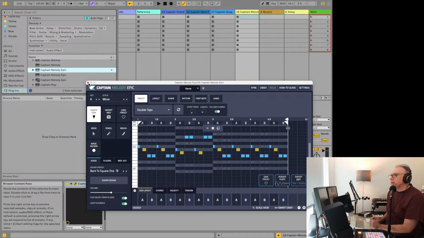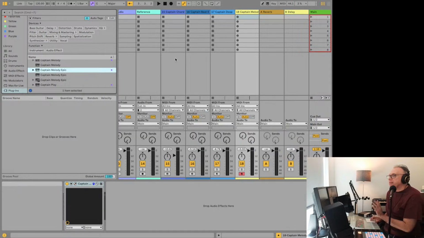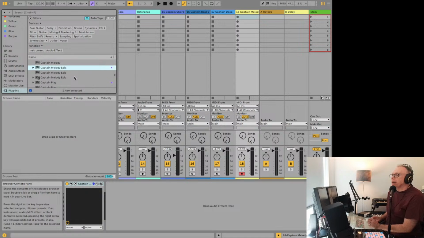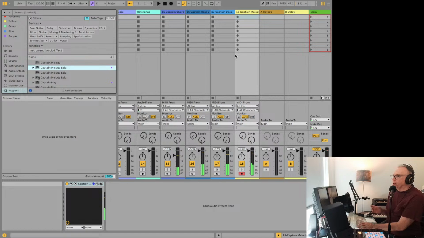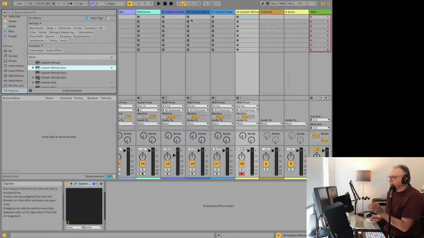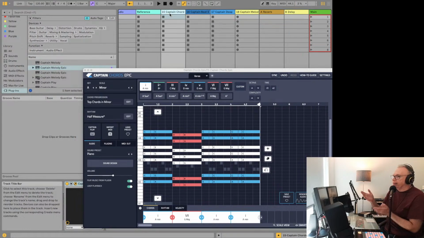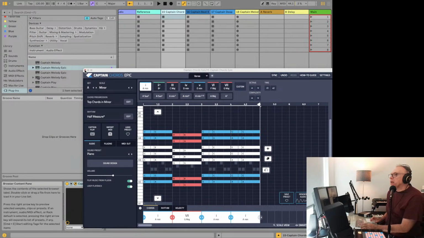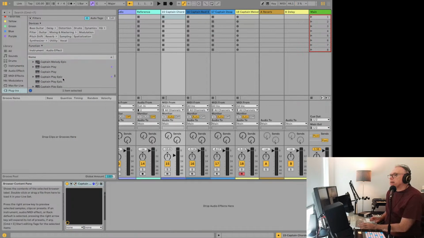I'll have to sit down and use all of these. I wouldn't use these as is. Obviously there are some changes we'd want to make, but it gives us a starting point. I tend to use the chords, like I said, for the more complex chords, and then I'll drop it into Ableton Live and then work with it from there. It just gives you a little starting point for a few chords and stuff. So anyways, that is the Captain plugins.